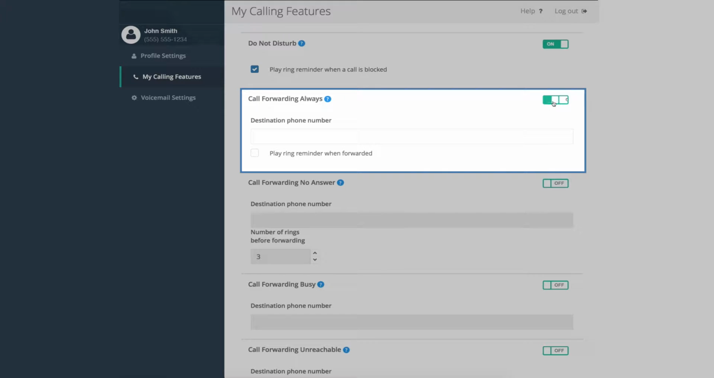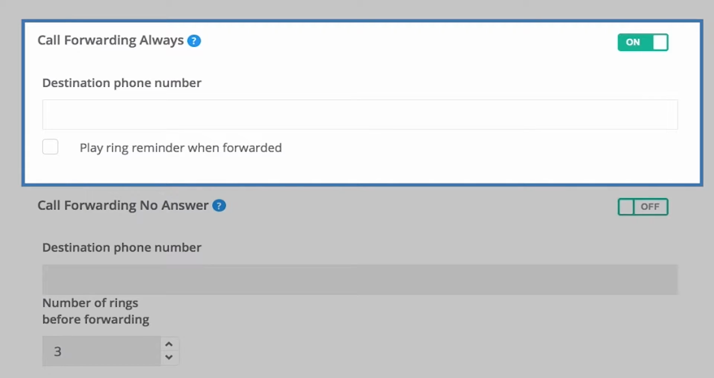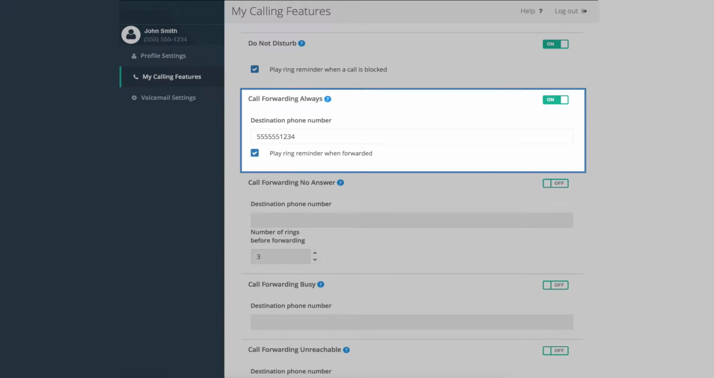The Call Forwarding Always feature can be enabled to forward all calls to the specified destination phone number. The Play Ring Reminder when a forwarded setting will ring your phone line once for each incoming call as a reminder that the Call Forwarding Always feature is still enabled.